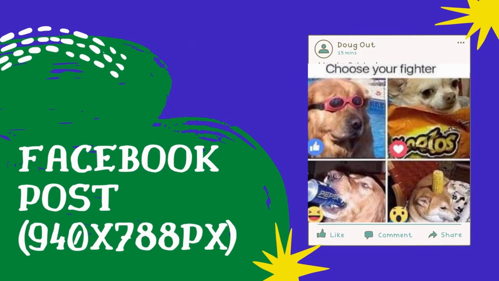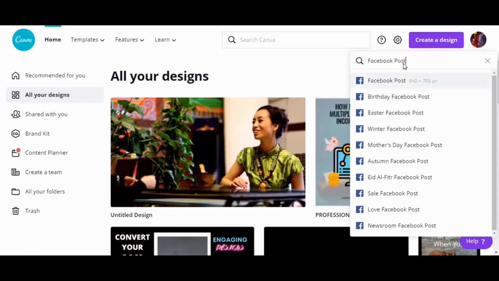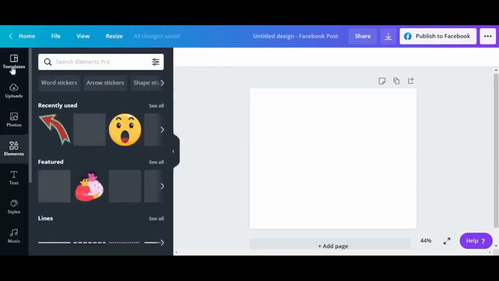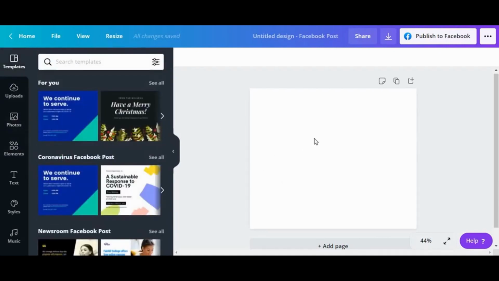Facebook post. To start, you're given a suggestion of templates titled For You. If you want, you can choose one of these templates for a simple and quick piece of content. Or you can start with a blank canvas and choose your own elements. Let's do the blank canvas so you guys can see what kind of options you have.